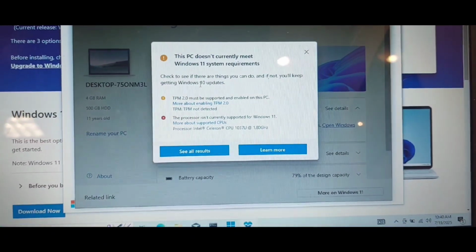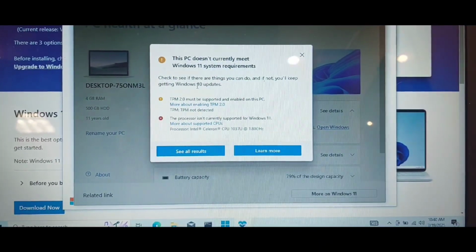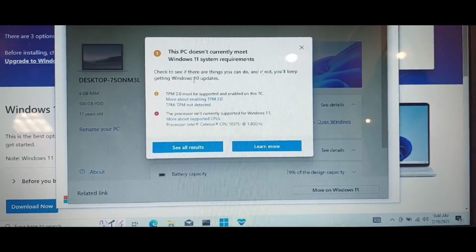Hello everybody, this is Fraser and I'm going to show you today how to get past the Windows 11 system requirements.